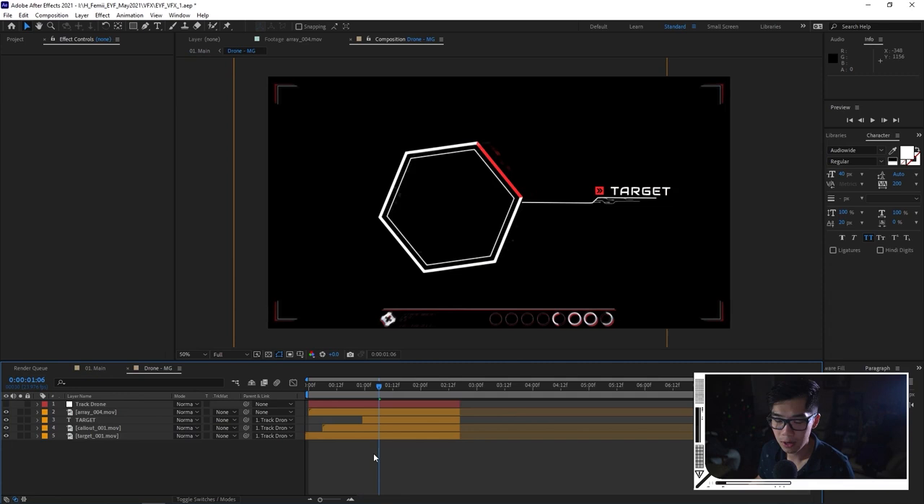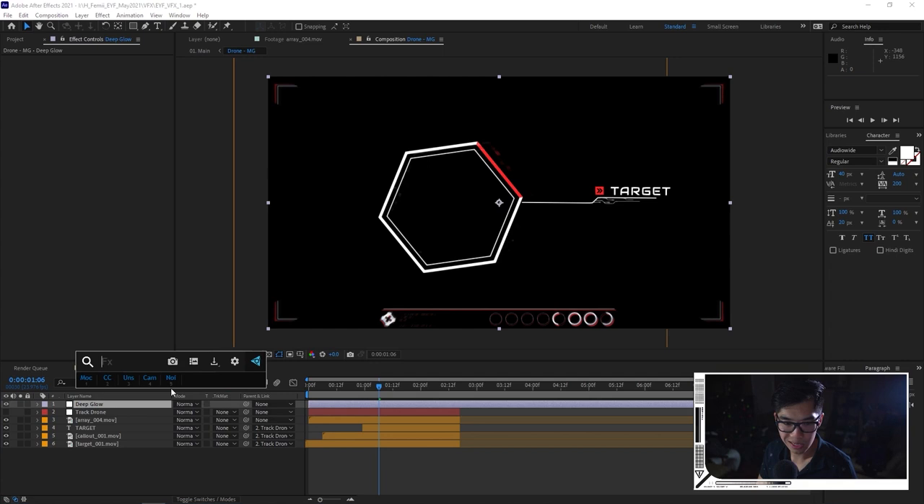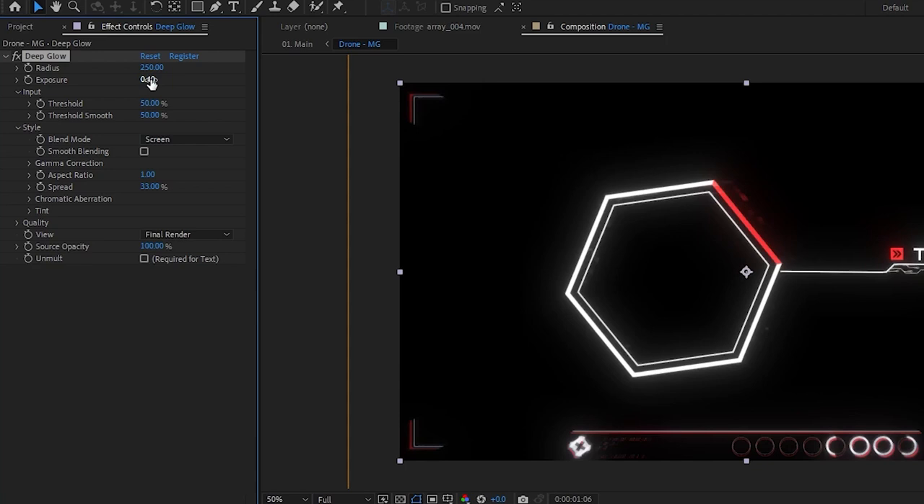And then in here, I'm going to double click it, make a new adjustment layer, call it deep glow, since that's the effect that we are using. Much as I like glowing things, that's a little bit too much. So we're just going to pull it back to 0.4.